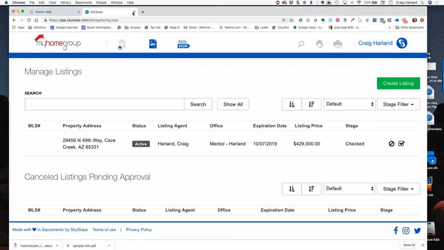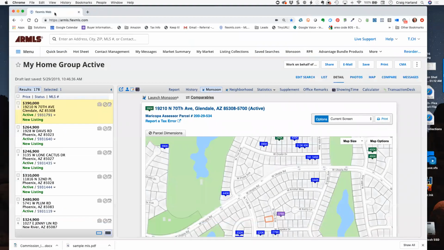So that's Sky Slope, which was last time. So we're going to start here. So I presume Kelly's made it in. There she goes. Thumbs up. So the TransactionDesk is coming. Sky Slope, and not Sky. Zip Forms is going away.